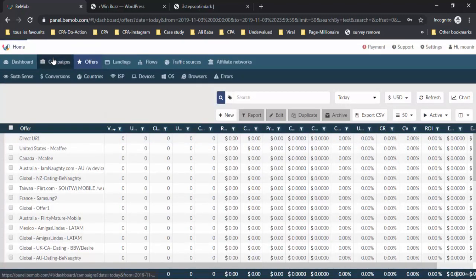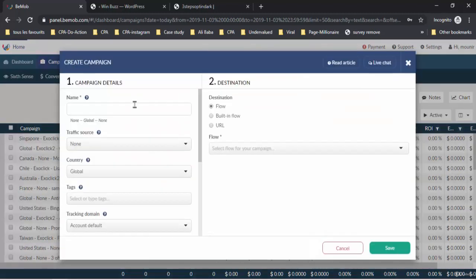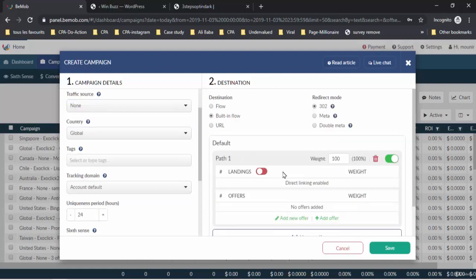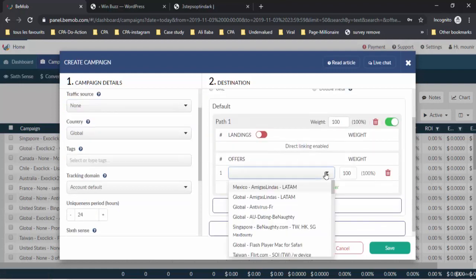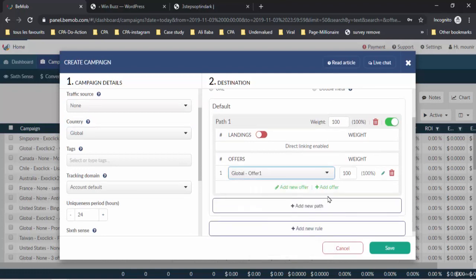Now on top, let's click on campaigns and create a new. In the name, for example, let's type 3 direct links. In destination, click on built-in flow and unselect landings and click on add offer. Choose offer 1 and 2 and 3 that you have already made.